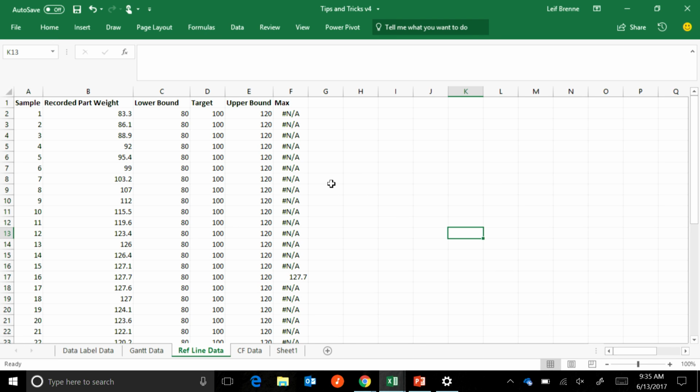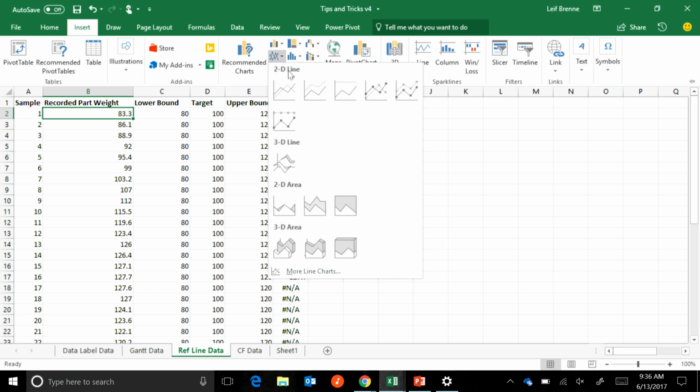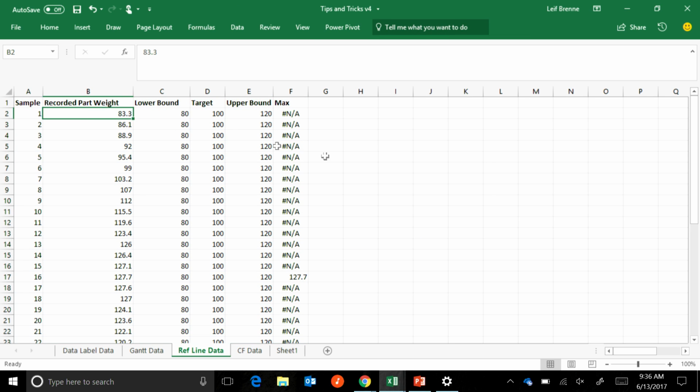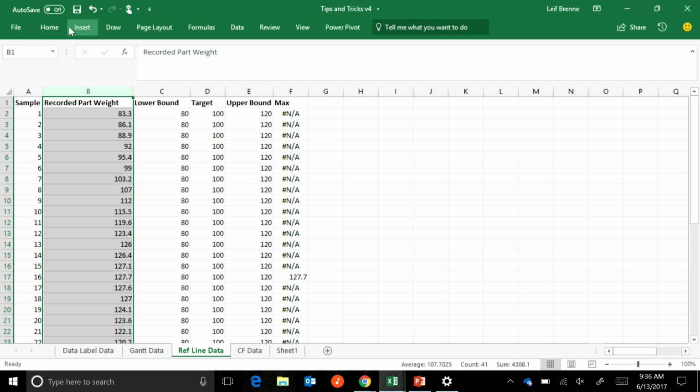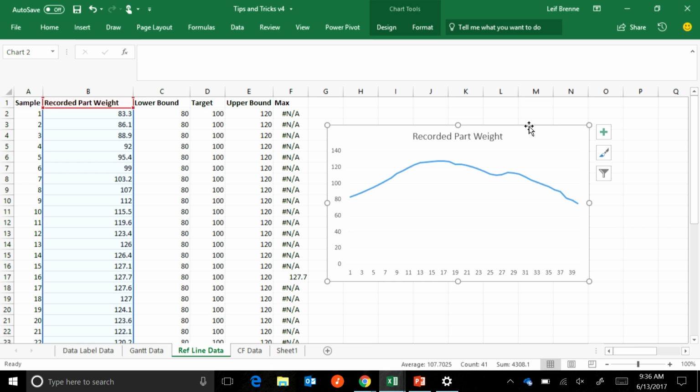What I have here is basically some weighted widgets. I have the weight itself, my lower bound, my target, and my upper bound for this particular widget. So what I'm going to do now is add these items to my chart. The first thing I'm going to do is add my line chart, which is insert the line chart. That's actually what I'm looking for. Let's just add this here. Insert a line chart. And I can see now, of course, my part weight.